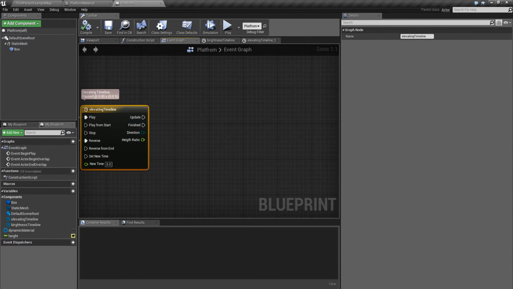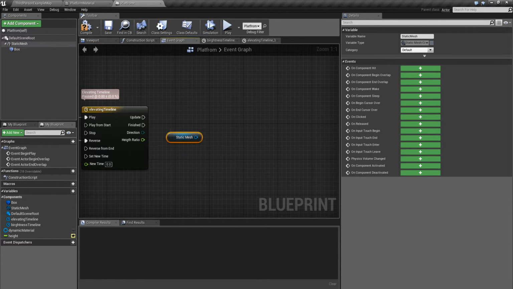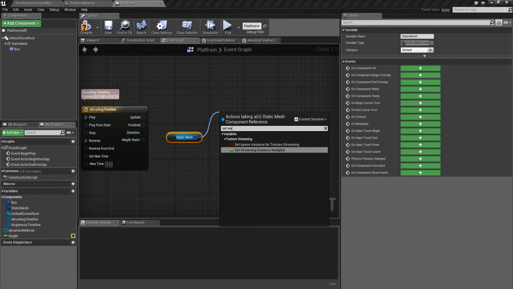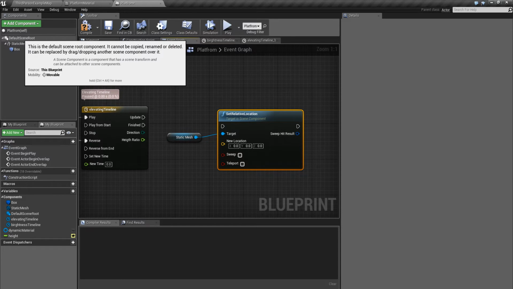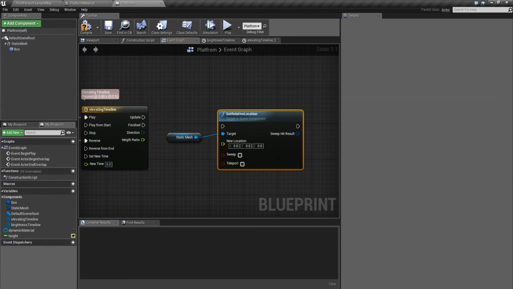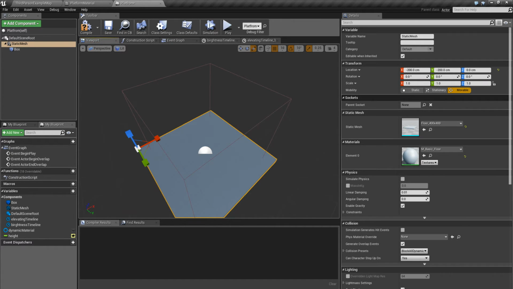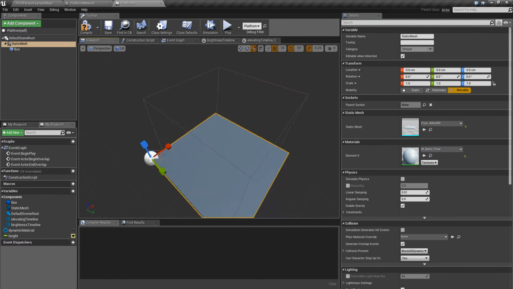So every update we want to get a static mesh, and let's do set relative location. You know what, I will move it back to 0, 0, 0. It will be easier. It's a basic tutorial, so let's make it easy.